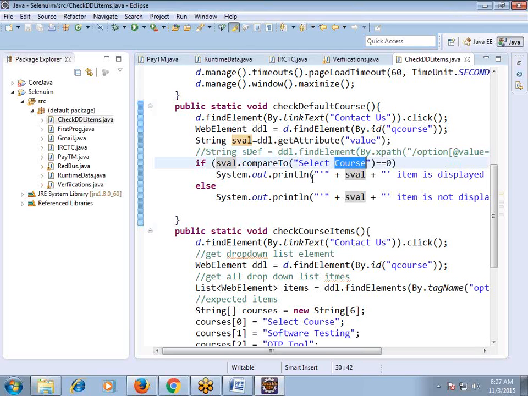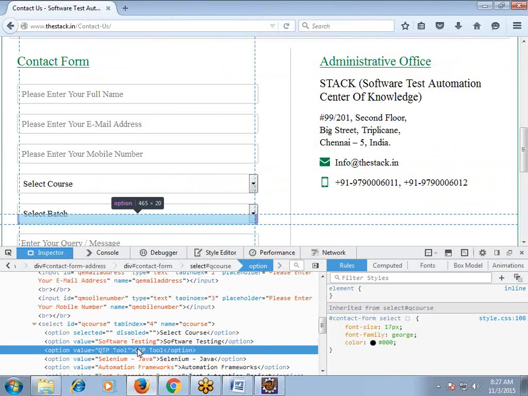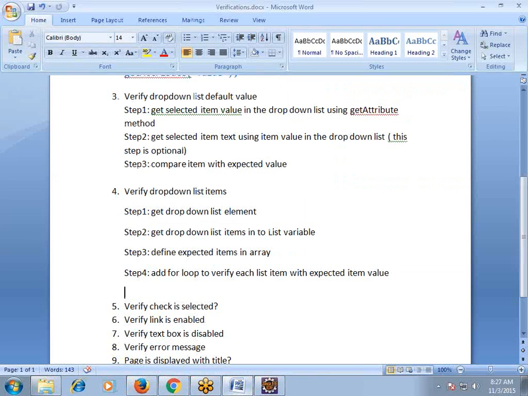Understand? So how do you know whether the value and the text will be the same or different? Means by seeing that in the HTML code only, sir? Yes, exactly, by seeing the HTML code. Yes, you are right.